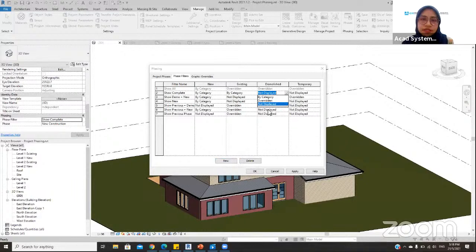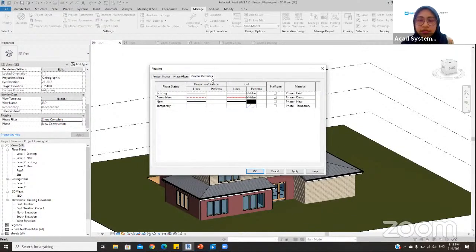Okay, so let's say that over here under my show complete, I have the new one, the existing by category, and let's say the temporary not being displayed. Let's say I want to see the temporary, so just click on the by category, and then under the graphic override over here, when you click on it, you can see that you have the face status: the existing, the demolish, the new one, the temporary.